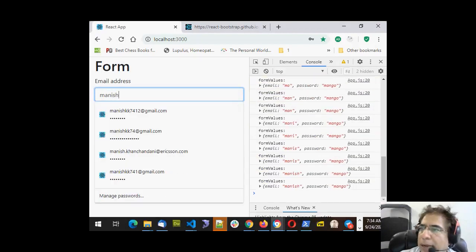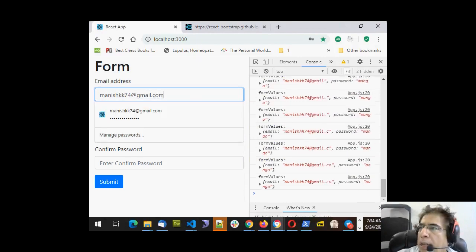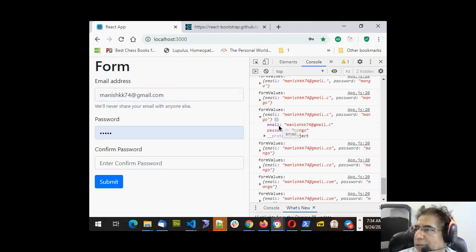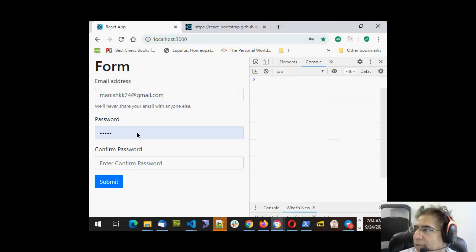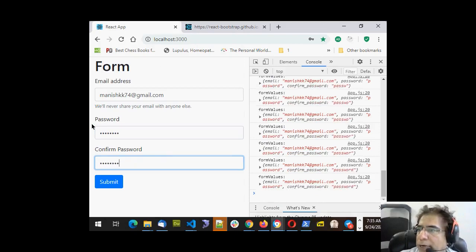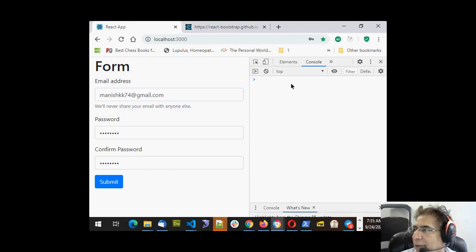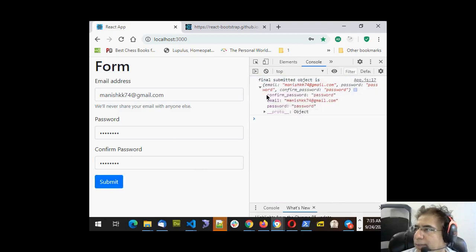I will put my email. Whenever I'm changing something, you will see everything is changing in the form values. Let's put the password. Let's put the confirm password. So you will see I got the three values: confirm password, email, and password. Now when I click the submit button, you will see the final submitted object: confirm password is this, email is this, password is this.